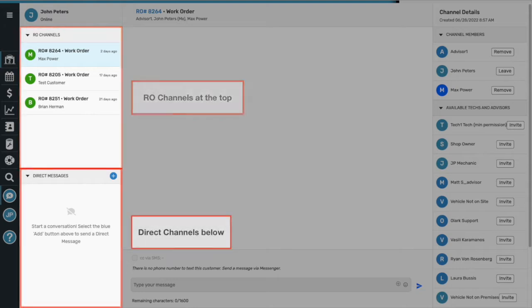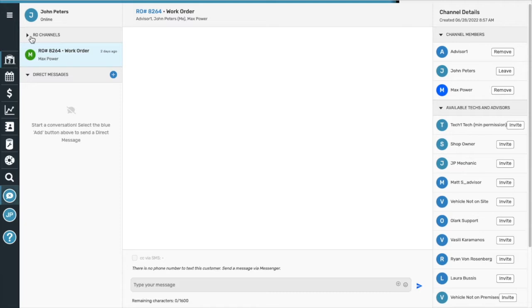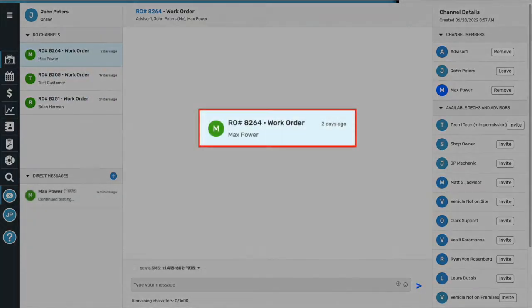On the top of this pane are RO messages, those which are associated with a specific RO. Below that are direct messages, conversations with customers not connected to an RO. You can expand or collapse these two sections for better viewing.